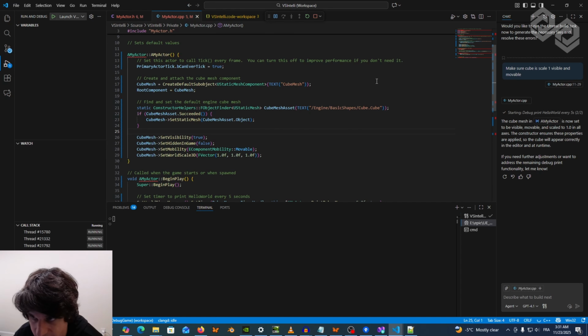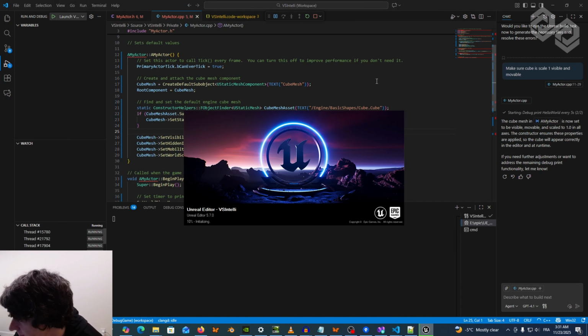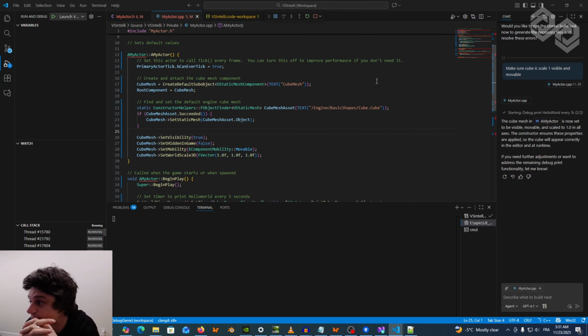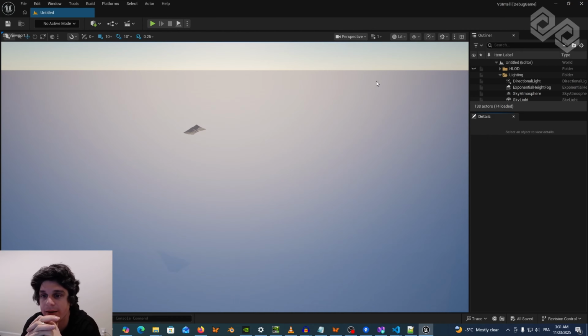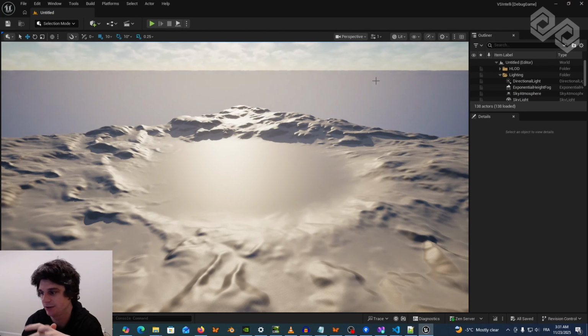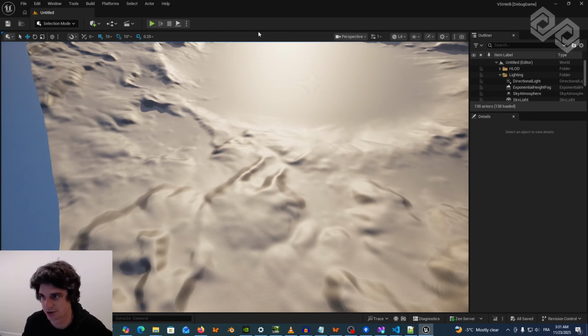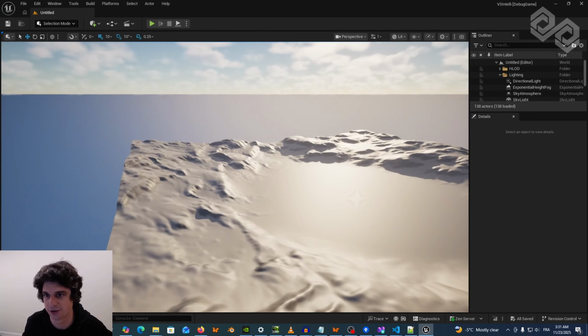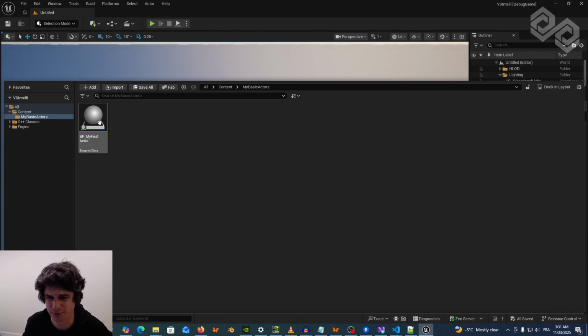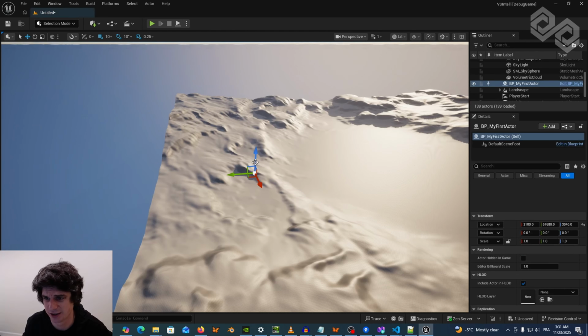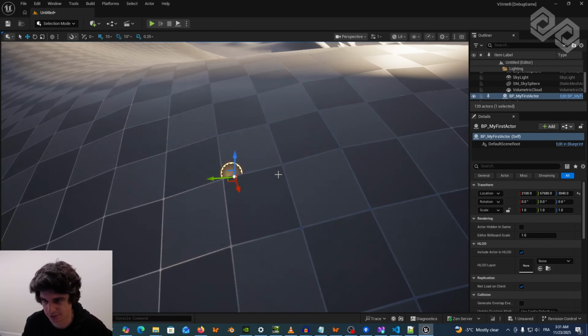It does compile and it will launch the editor. Alright, so we are in game. So let's try to add the cube. I hope I can put it right here. Can I? Okay.